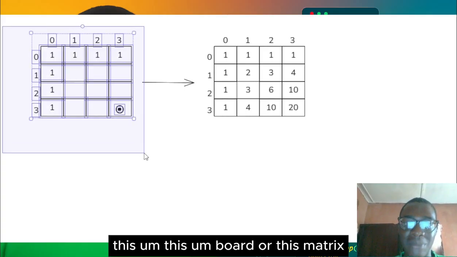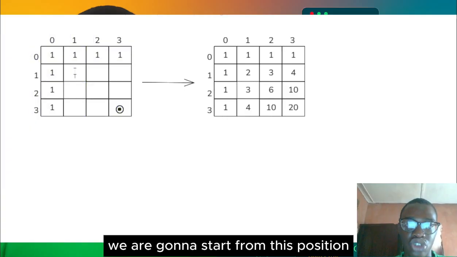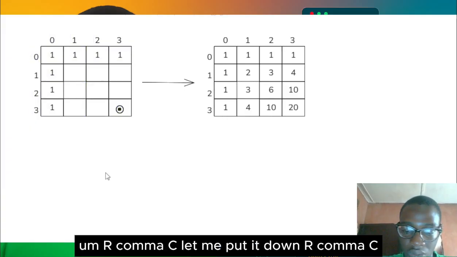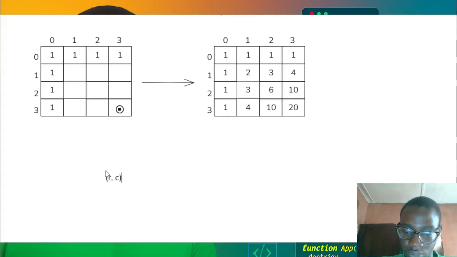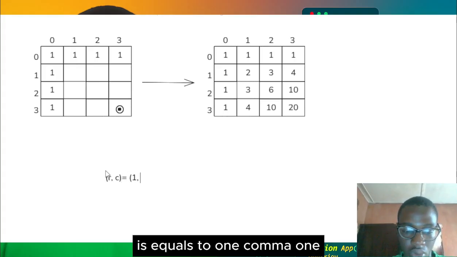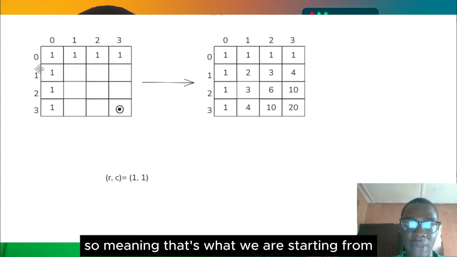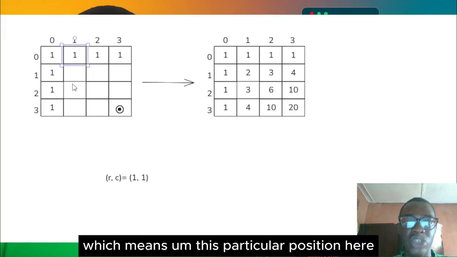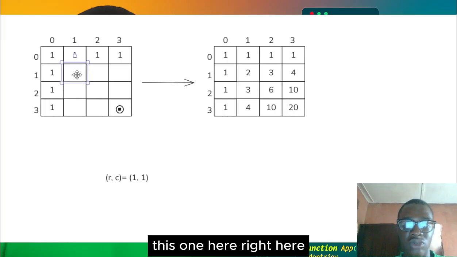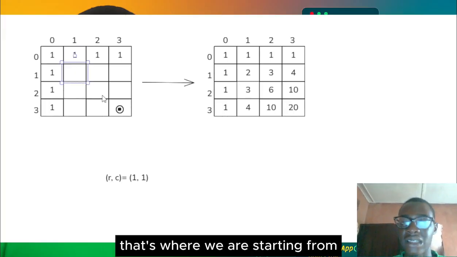board or this matrix, we are going to start from this position, R comma C. Let me put it down. R comma C is equal to 1 comma 1. Meaning that we are starting from the first row and first column, which means this particular position right here. That's where we are starting from.